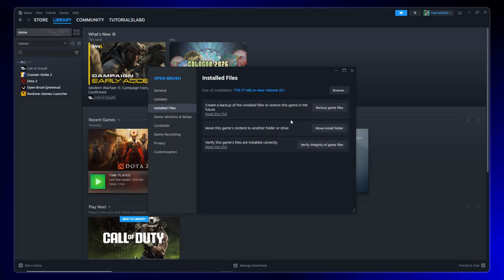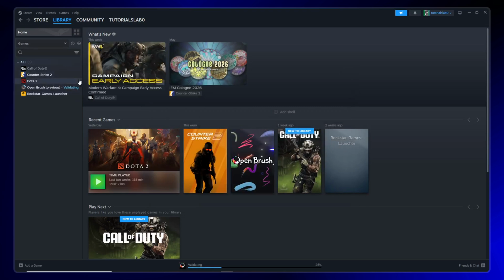Click Verify Integrity of Game Files. This process checks all the game's files for corruption or missing data and automatically repairs any issues it finds. Give it a moment to complete the verification process. If the problem still doesn't resolve, you should move your game files to another drive. This is especially helpful if your primary drive is running low on space.